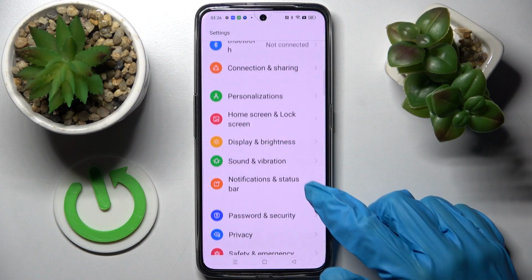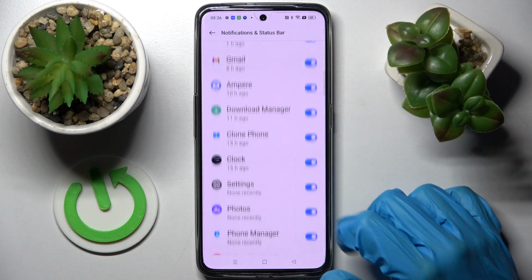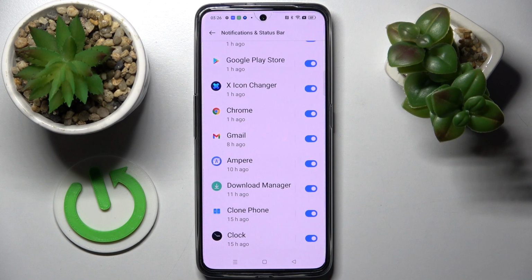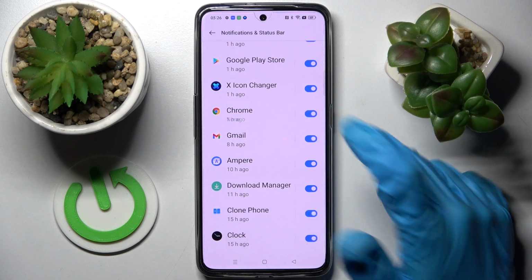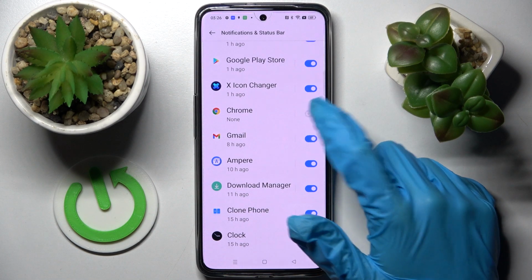Now you need to scroll down and tap on Notifications and Status Bar. Following that, scroll down again and tap on the switcher next to an app from which you want to disable notifications from, like for example Chrome. As you can see, all notifications from this app are now off. If you were to turn them back on, just click on the same switcher.